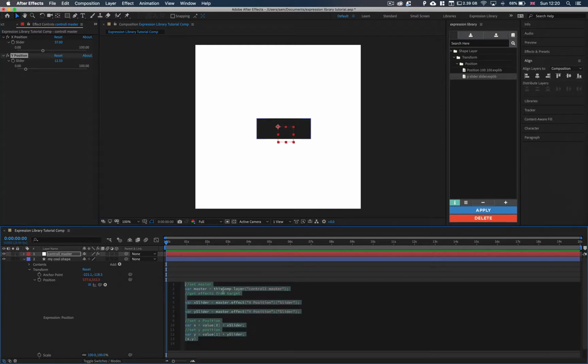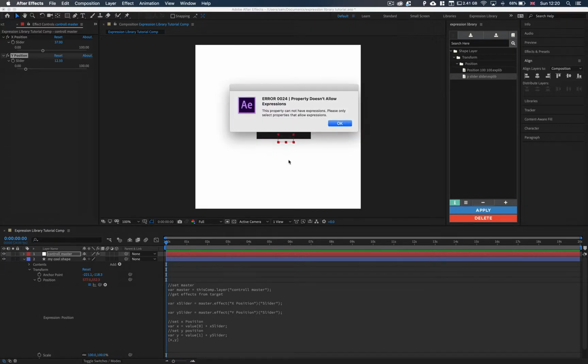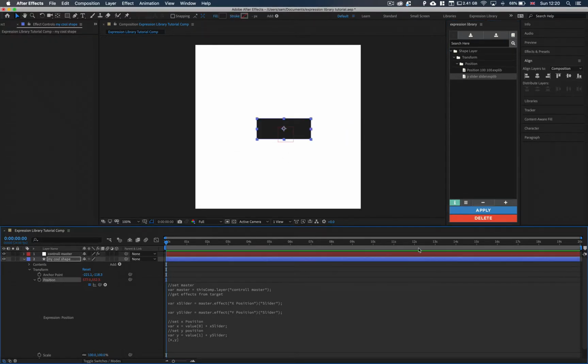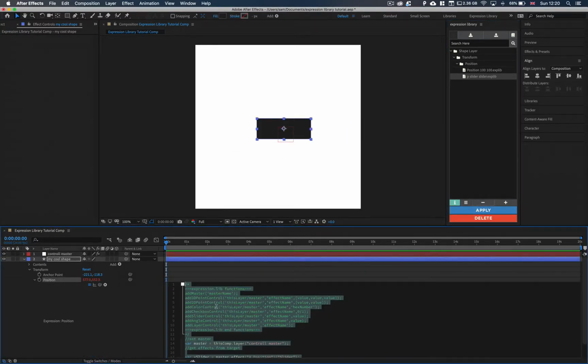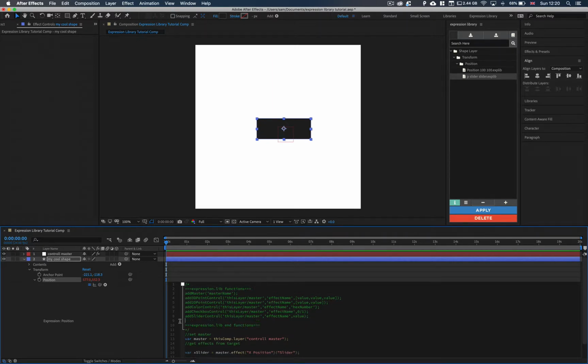So now that we have a working expression, perfect, you then have to come over to here and apply your expression library functions to your expression. Oh, make sure I select the property first though. There we go, that's all been added in. So like episode 7, we're going to delete everything apart from the slider controls, but also the master.